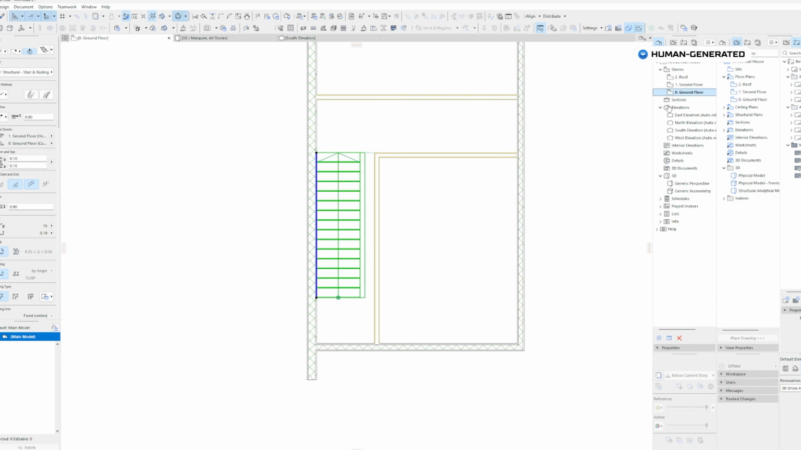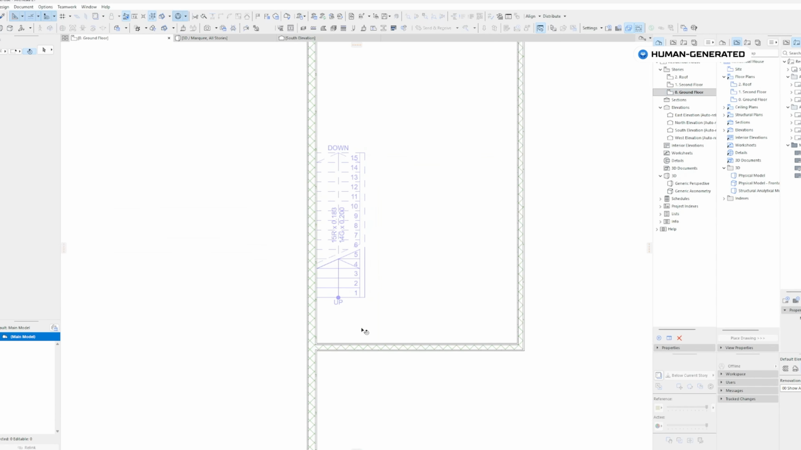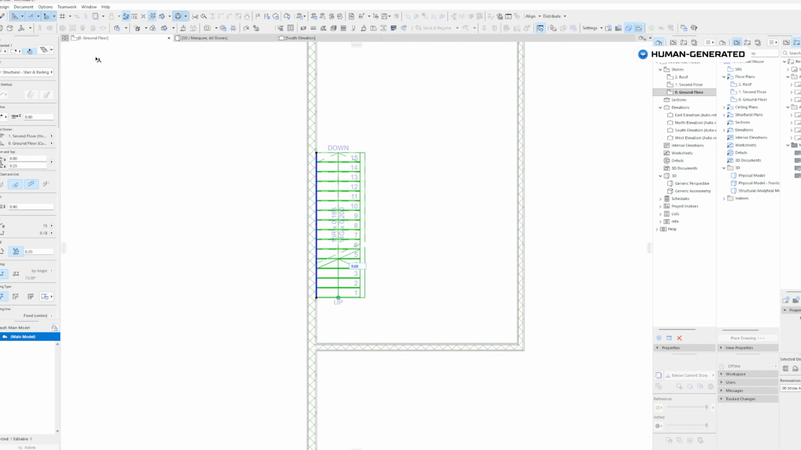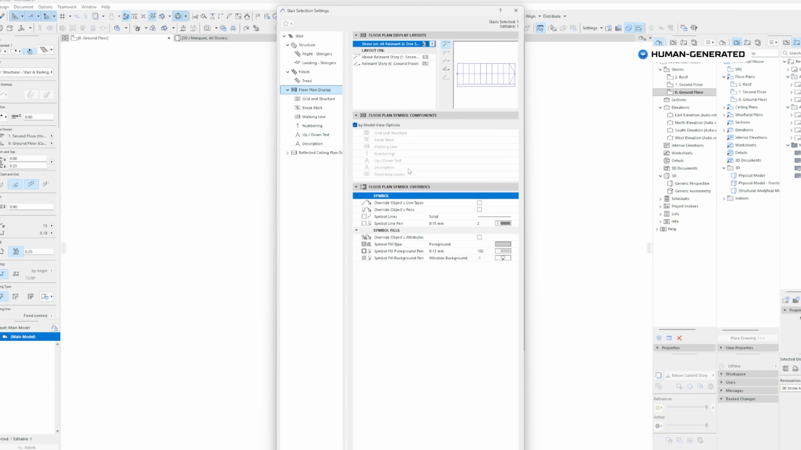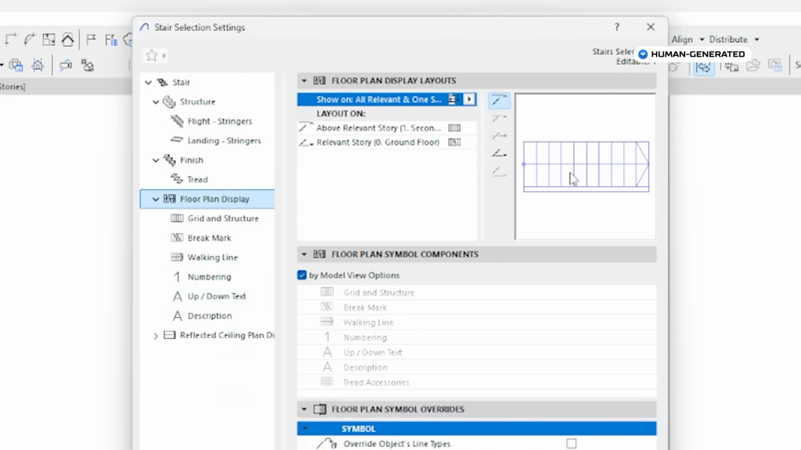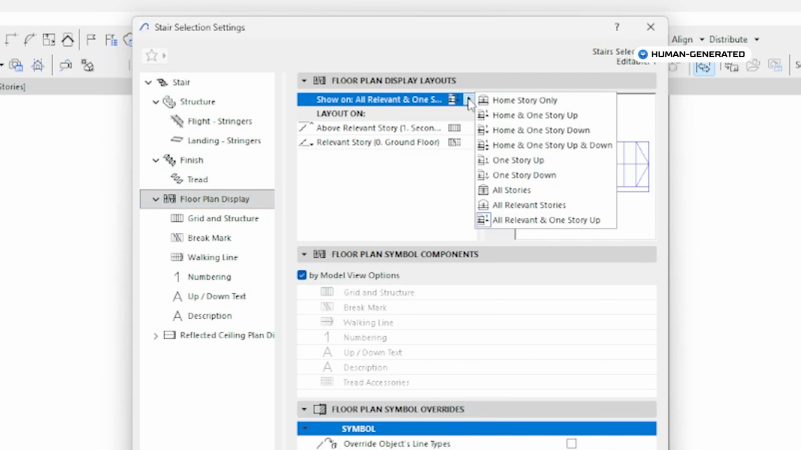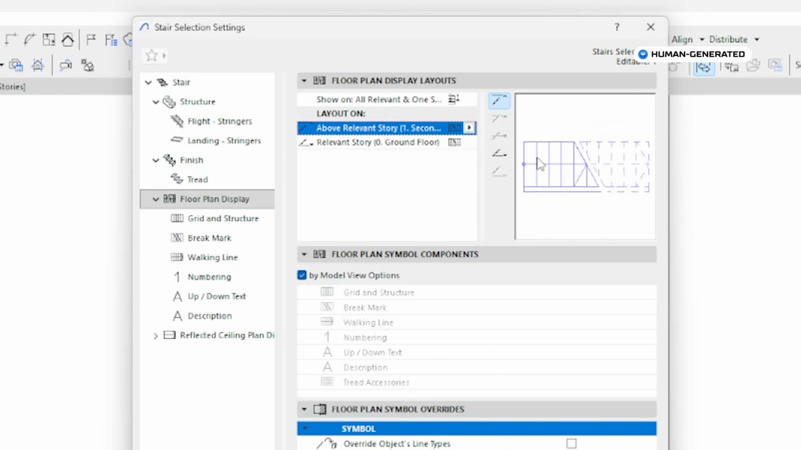This makes it easier to understand which portion of the stair is being cut in plan view and improves the readability of your drawings. As you explore the remaining floor plan display options, you'll notice that nearly every stair symbol and annotation can be customized to match your preferred documentation standard.